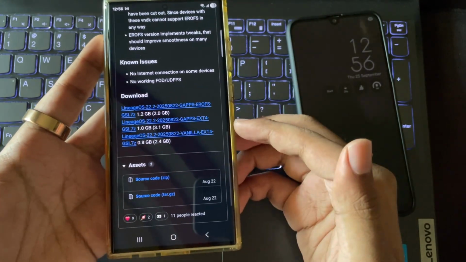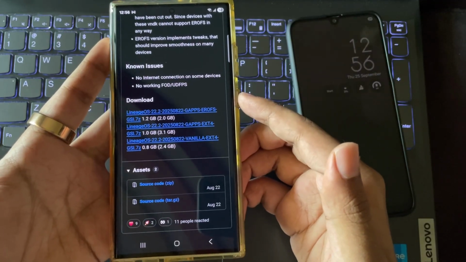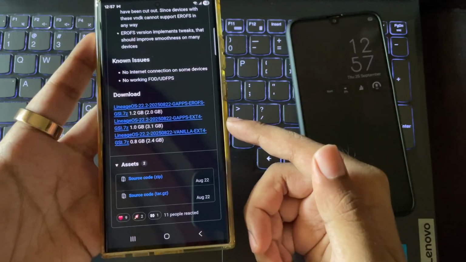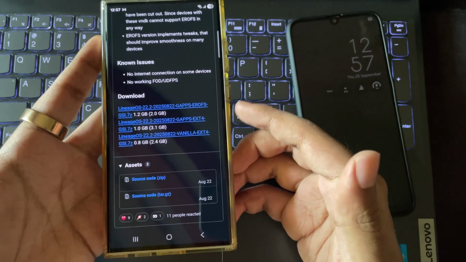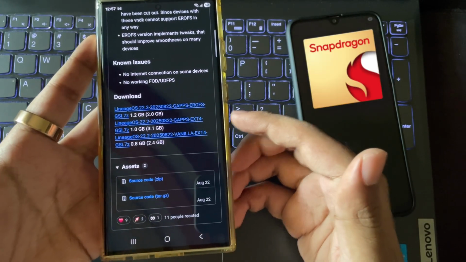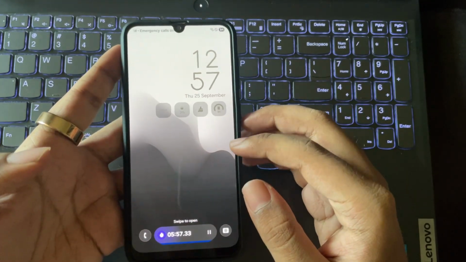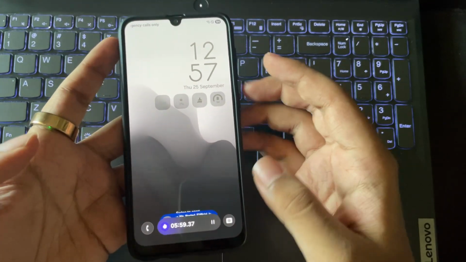This is a GSI-based ROM, which works on most phones that are compatible with custom ROM unlocked models. This version implements tweaks to deliver smooth performance. And if you are using a Snapdragon device, it will be more advantageous. But in my case, I'm using a non-Snapdragon device, which you have already seen in my recent videos.